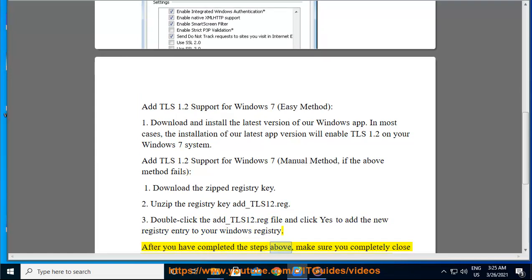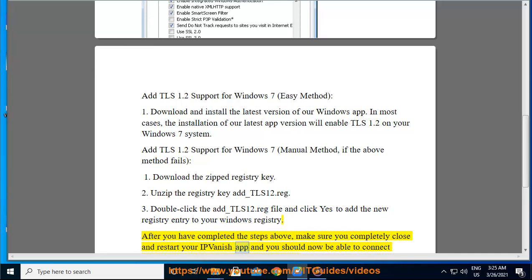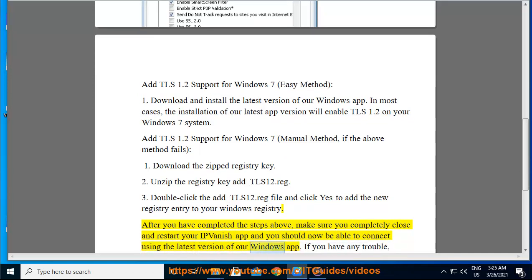After you have completed the steps above, make sure you completely close and restart your IPVanish app, and you should now be able to connect using the latest version of our Windows app.